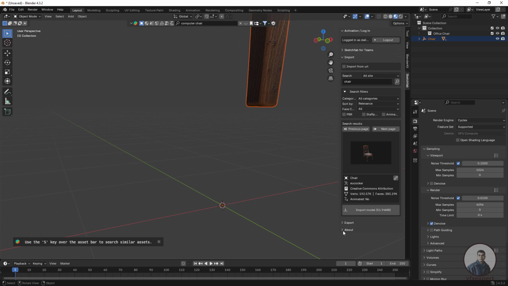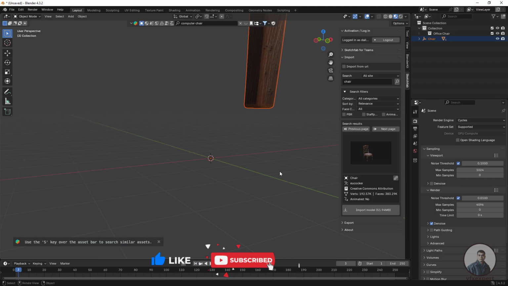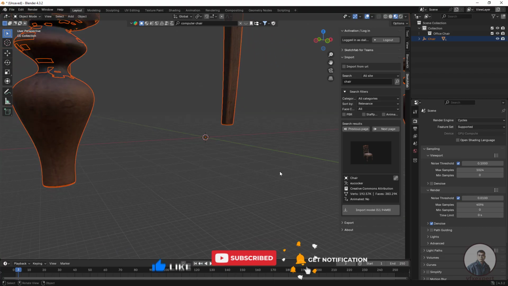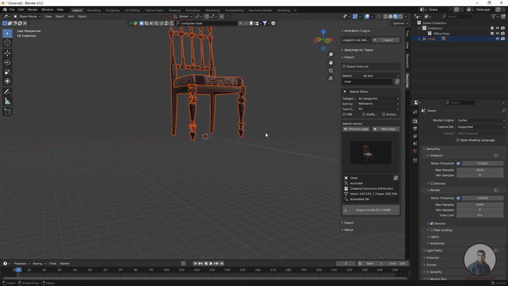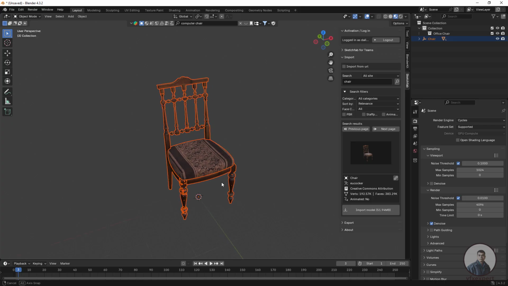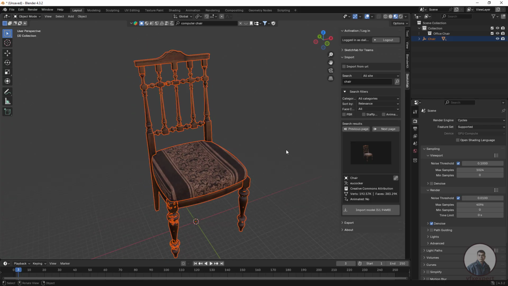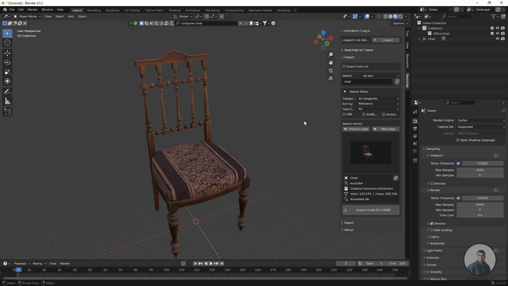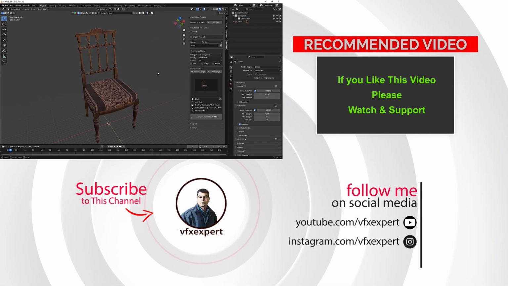Now here, if you see, I have imported this model with all these settings and all these textures. You can see it here. This is a little bit heavy. Now you can see I am getting all these things here. Like this, you can directly use these two add-ons inside Blender and directly access your required model inside Blender.